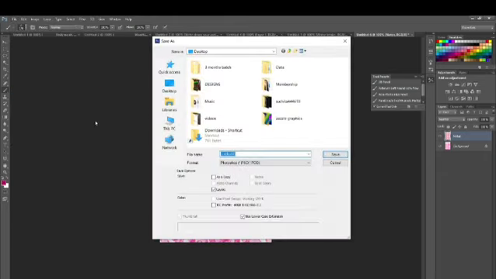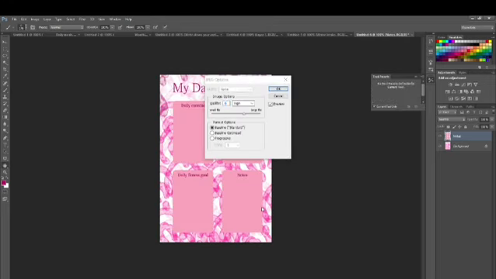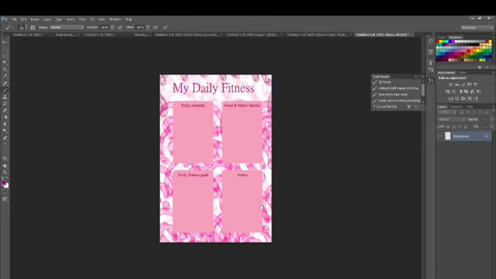So I'm gonna quickly go to File, Save As option. Then I'm gonna be renaming the file name, and you can choose the format, PNG, JPEG, whatever file format. I've chosen the JPEG and click OK. Boom, we have made my daily fitness planner in Photoshop. We have also saved it as a JPEG.